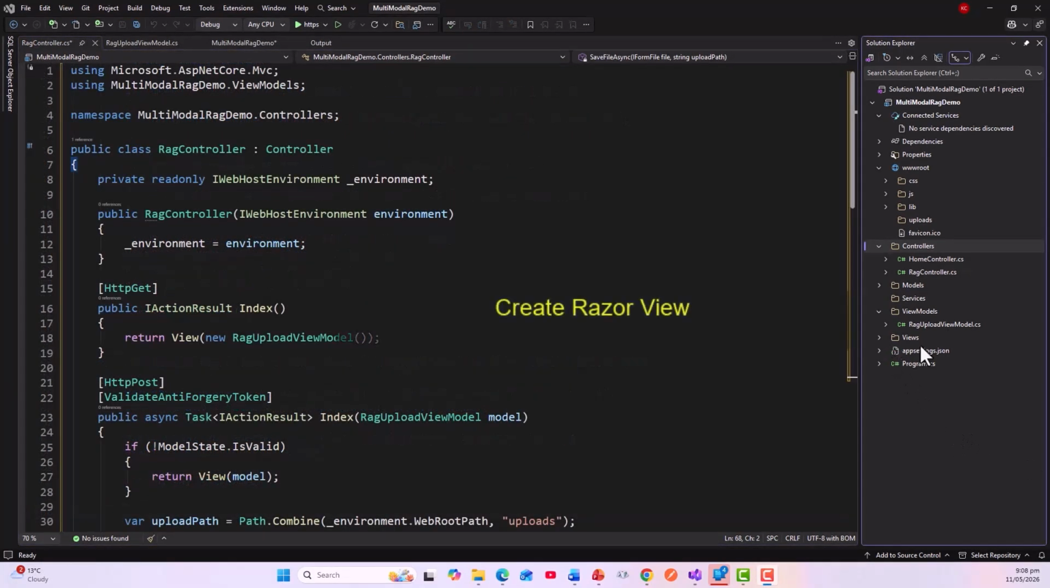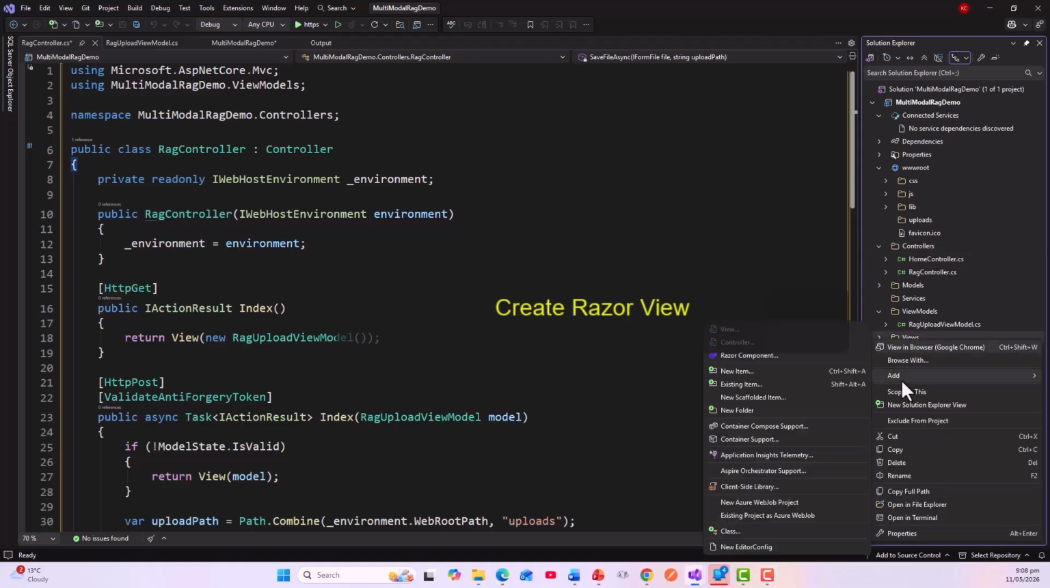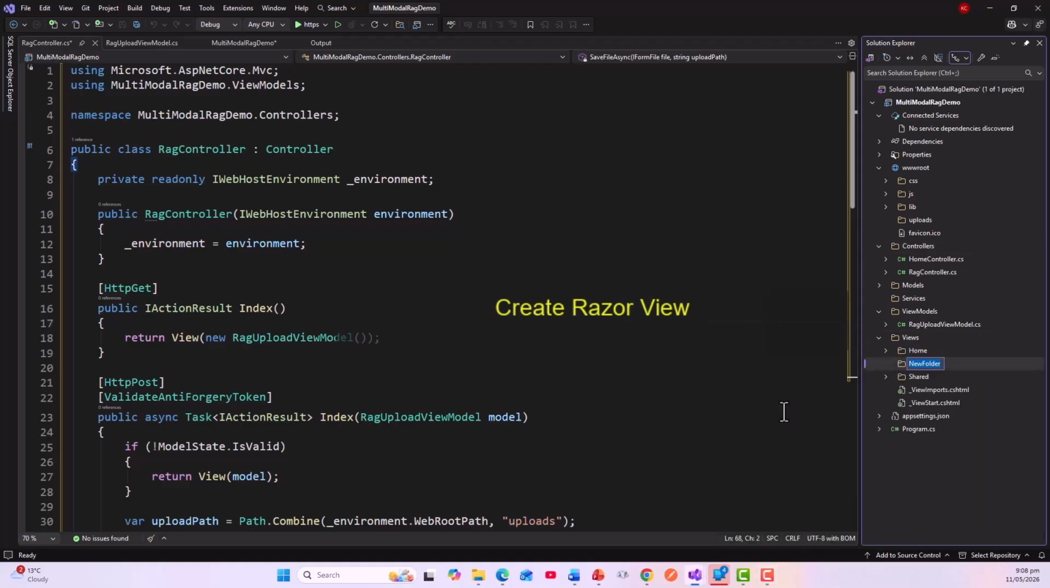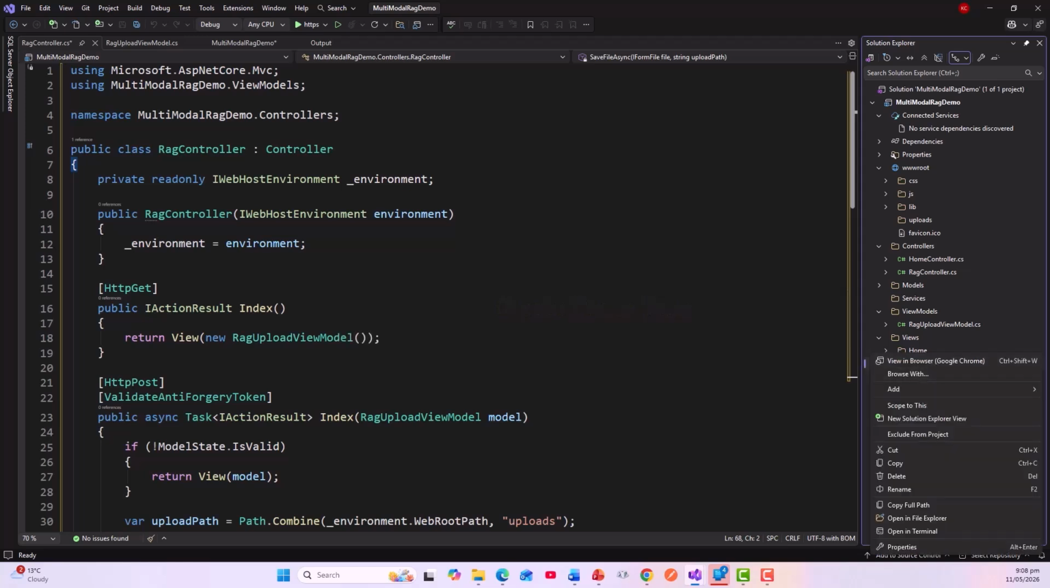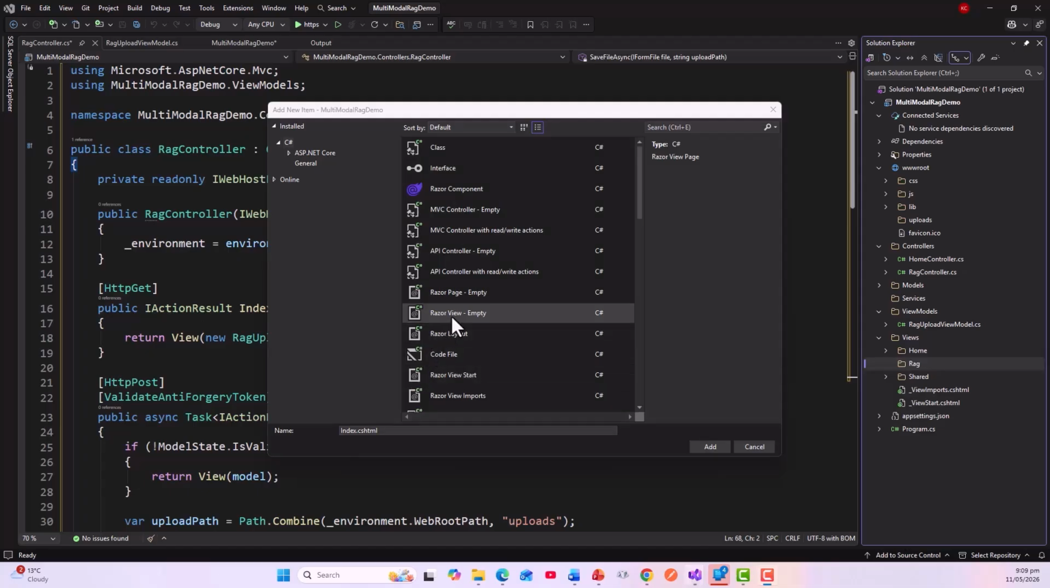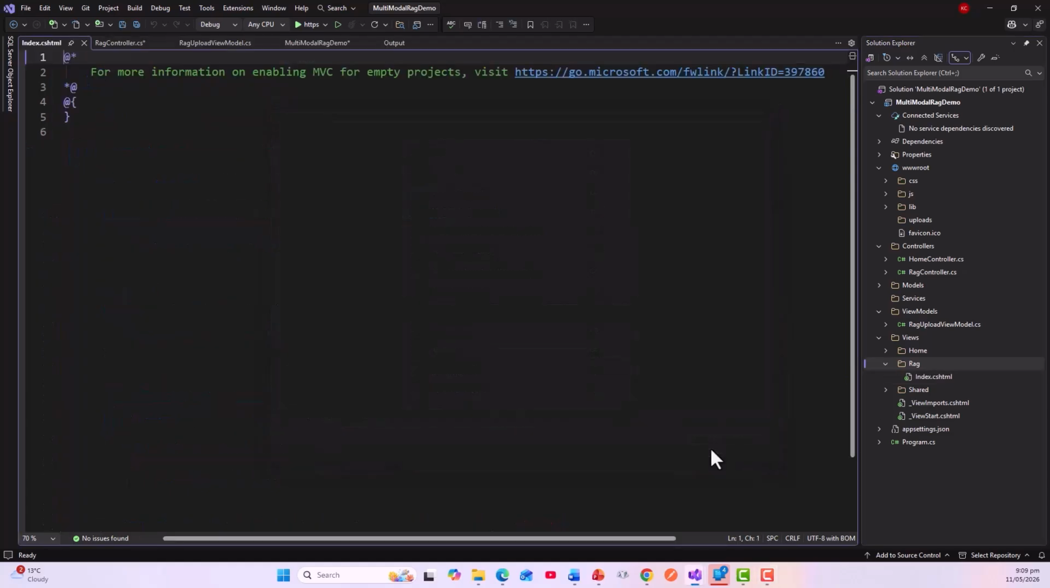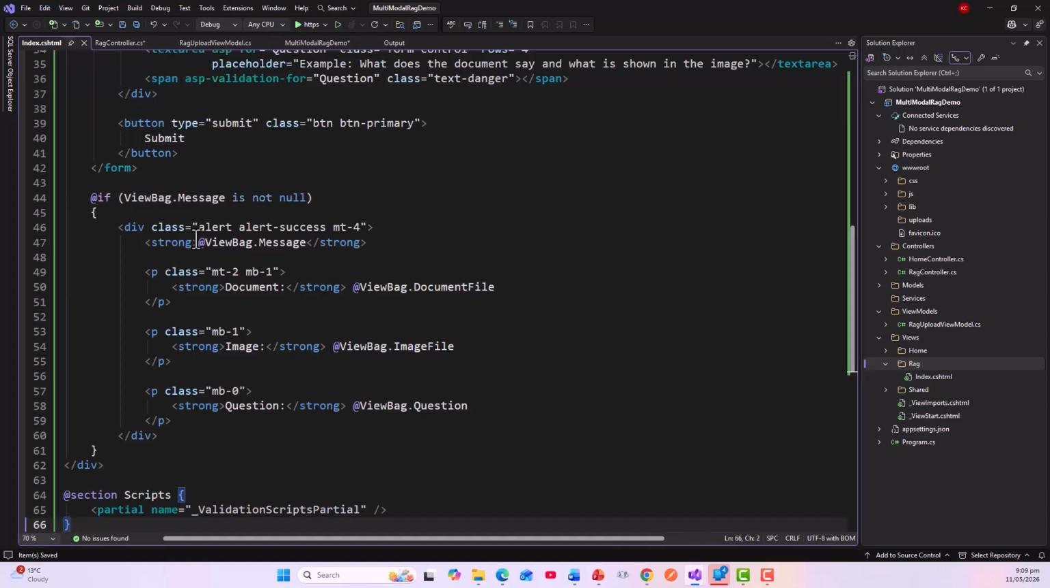On the Views folder, we add a new folder named RAG. So Views/RAG, and then within the RAG folder, I add a CSHTML file. I choose the empty Razor view, so Index.cshtml, I'll keep it as it is. So I got the Index.cshtml file, and to this CSHTML file, I remove the default code and paste my clipboard code. And let's try to understand what we are doing in the view.